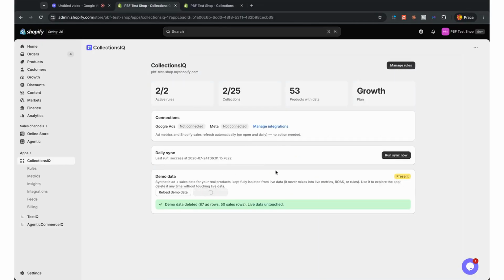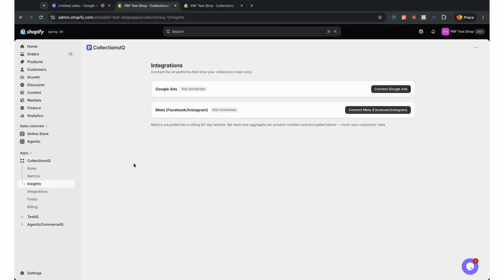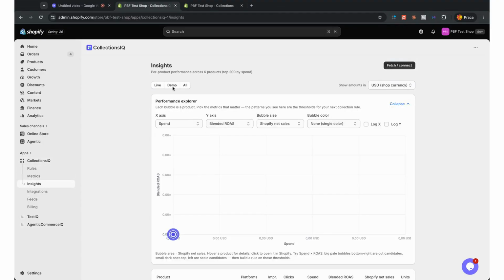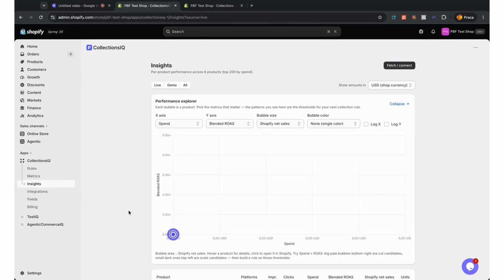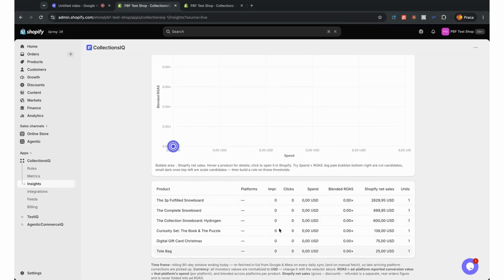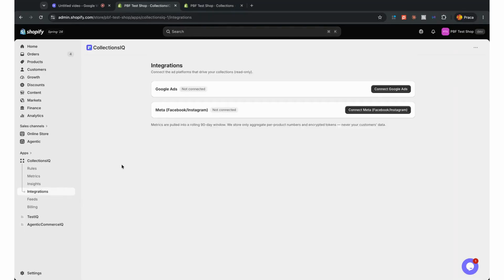Let's delete the demo data right now. Let's go back to the insights. The insights will now show no demo data. But live we have some sales, so the table is generated here. So right now, in order to get the real data, we need to connect the integrations.